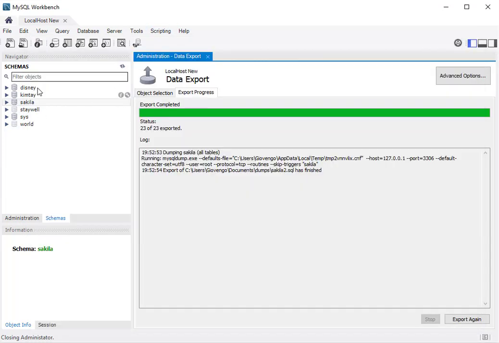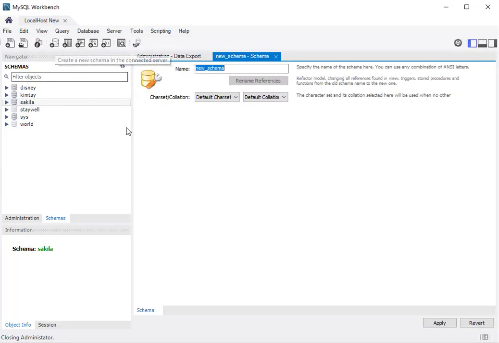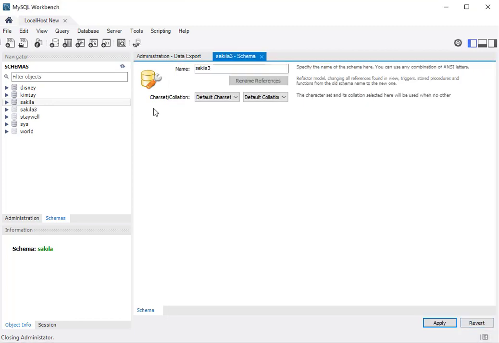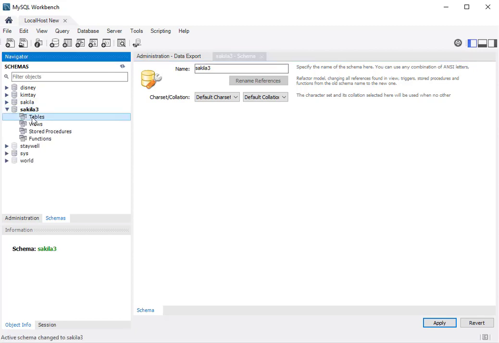Now if I want to create a new database here, we'll call this Sakila 2. I think I might already have one called that because I think I practiced this earlier. So we'll just call this Sakila 3. And then I want to apply this, apply, and then finish. So now we have this database right here that's got nothing in it. When we go to it, check tables, yep, sure enough, nothing in it.